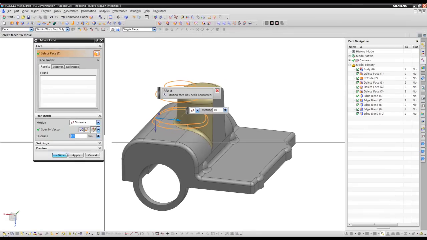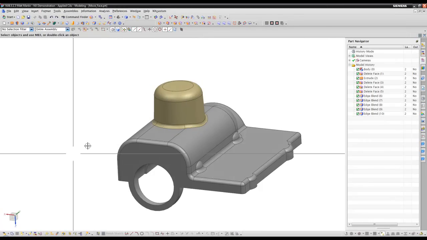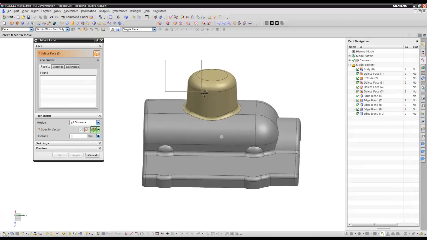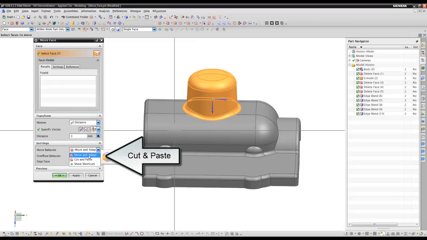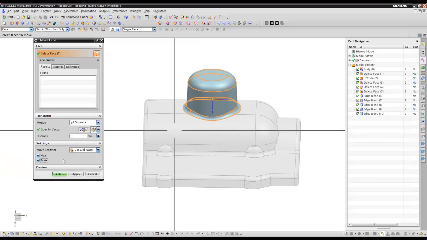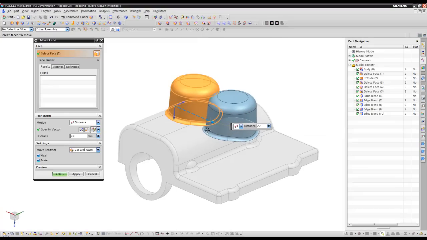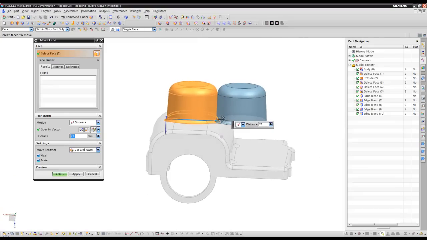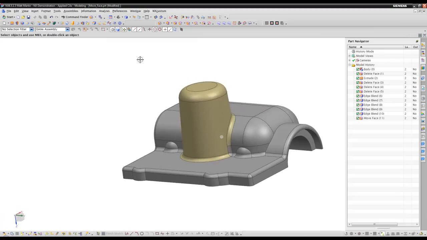Now, what I could do is a cut and paste face in the past, and that's been added to the move face dialog. So let's do this again. Pick the same faces. Give it a vector. I want to change this to cut and paste. And I want to tell it that I want it to automatically paste the face when I'm done moving it. And drag it out. Click OK, it recalculates, and there's my updated face.